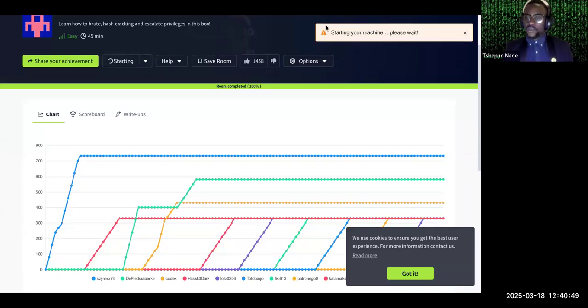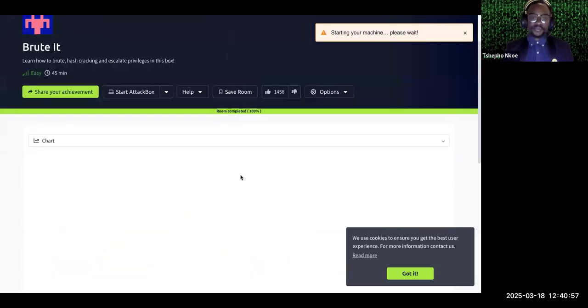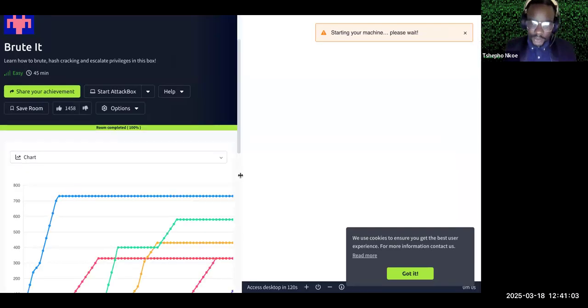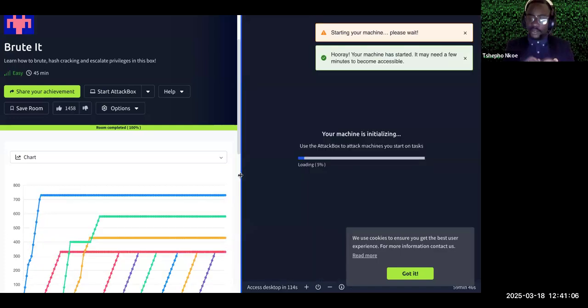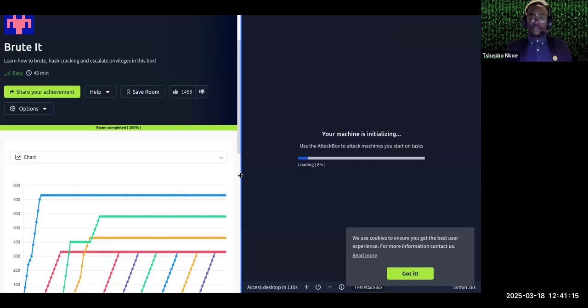It will load here, you see, it will say it's starting your machine, please wait. Because of the latency, I have made screenshots for you guys and a proper description of the steps that you should follow that I will include in the comment section and in the description. I'll also include a link to TryHackMe so that you can go there and try this out yourself. Take screenshots, post it on your LinkedIn and say, hey, I was able to do this.